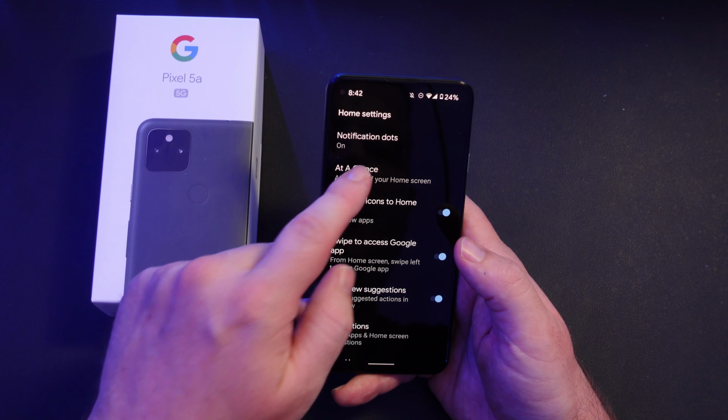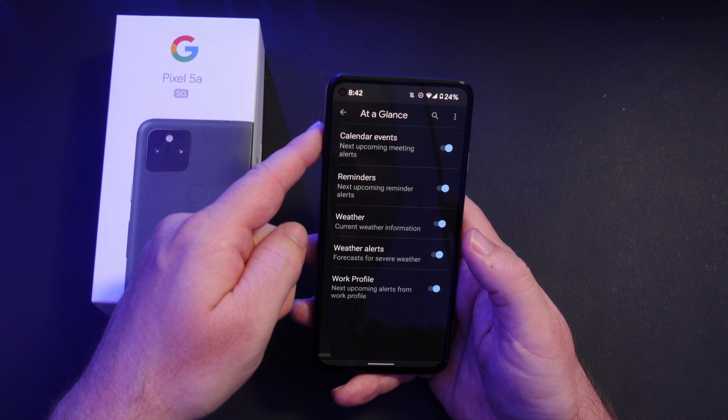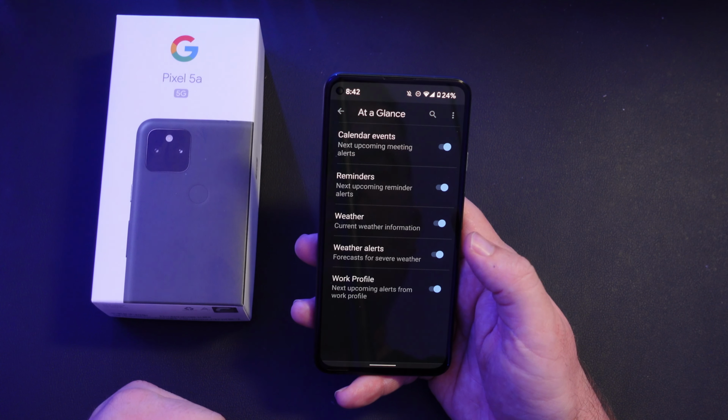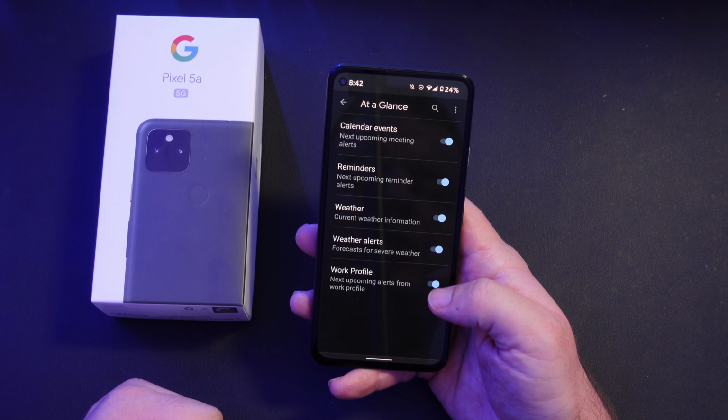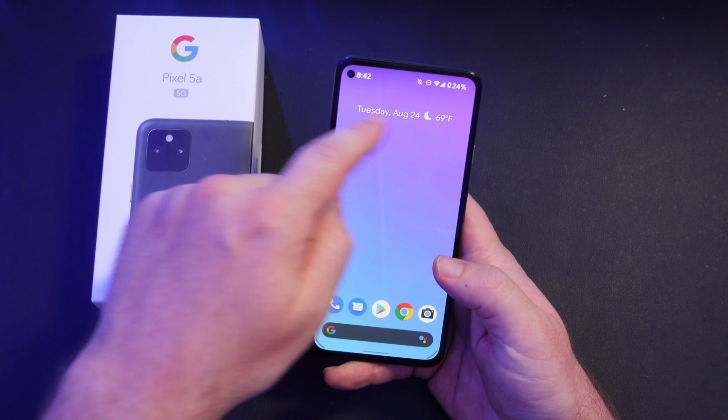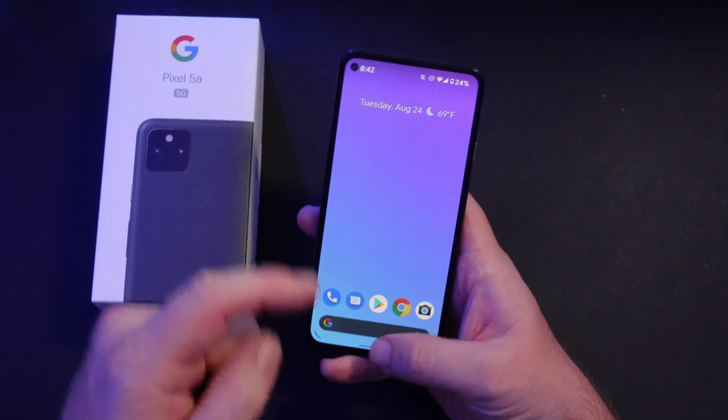At a glance, it's going to be at the top of your home screen. You can make it so it does not show certain things such as calendar, events, reminders, weather alerts, and work profile. If you turn it off, just tap it right here. Or if you want it on, make sure it's in the blue. And that's the stuff that shows up right there.